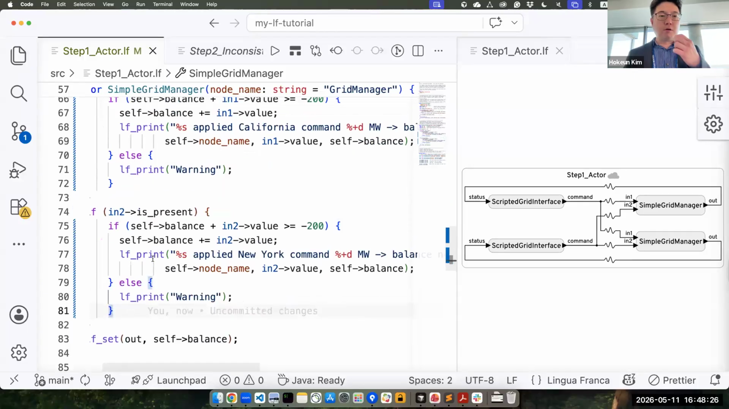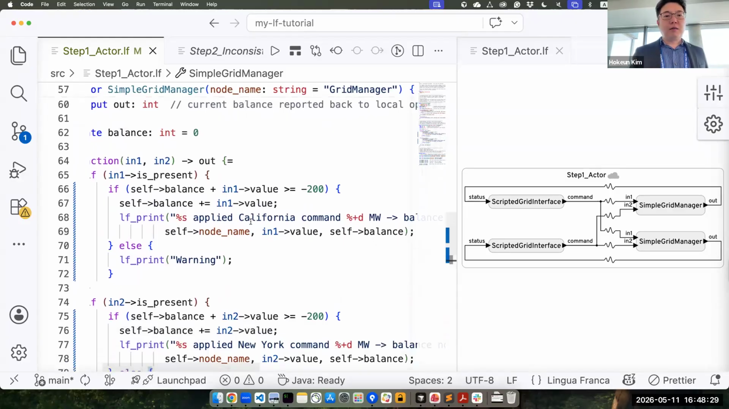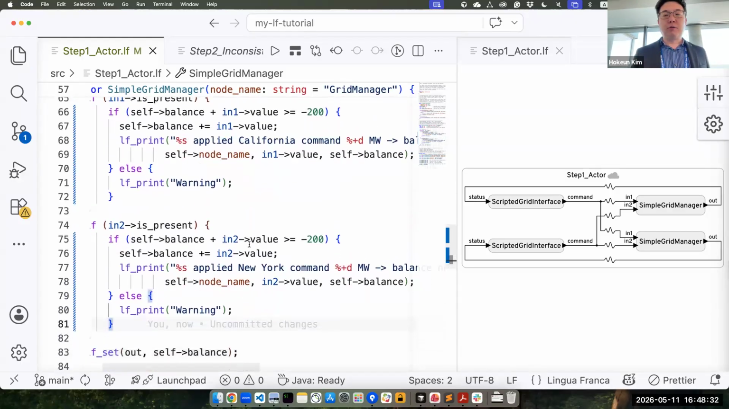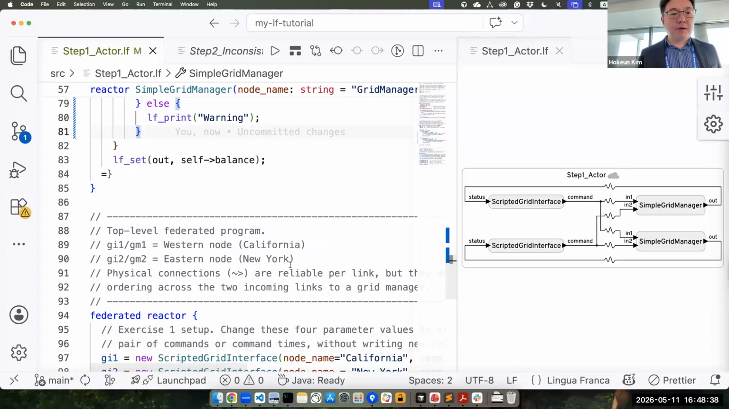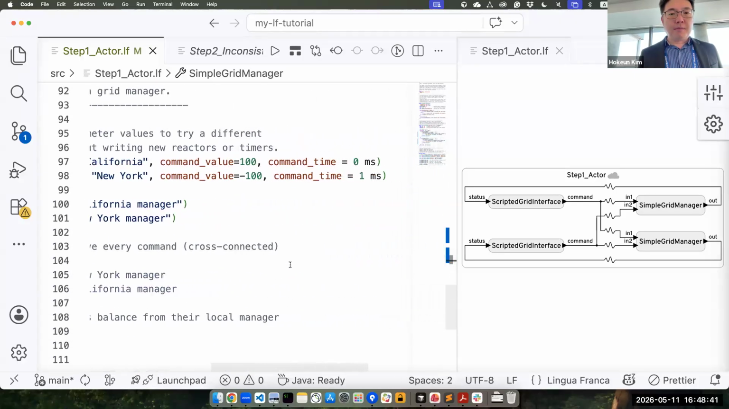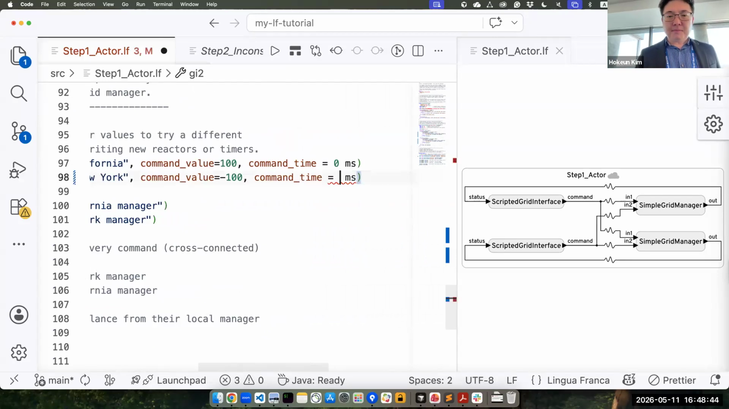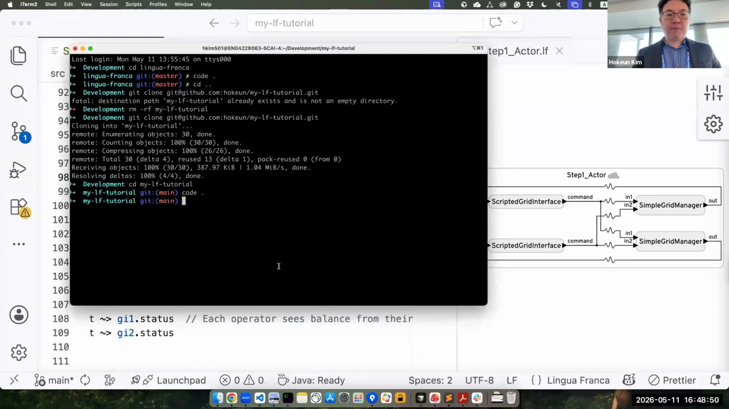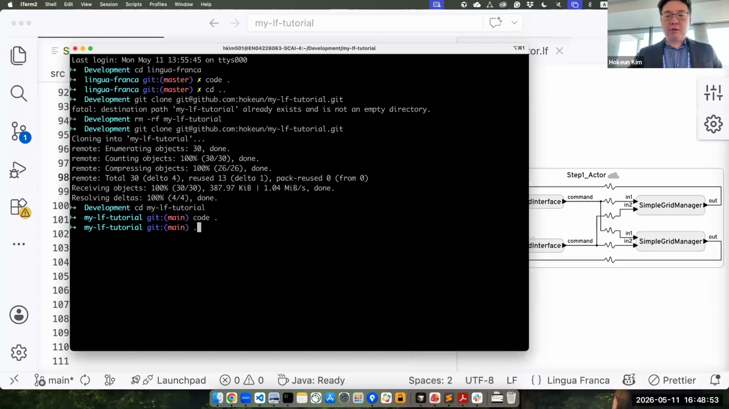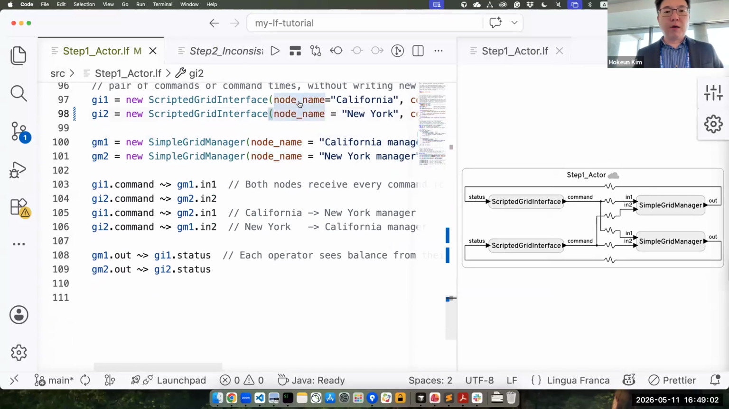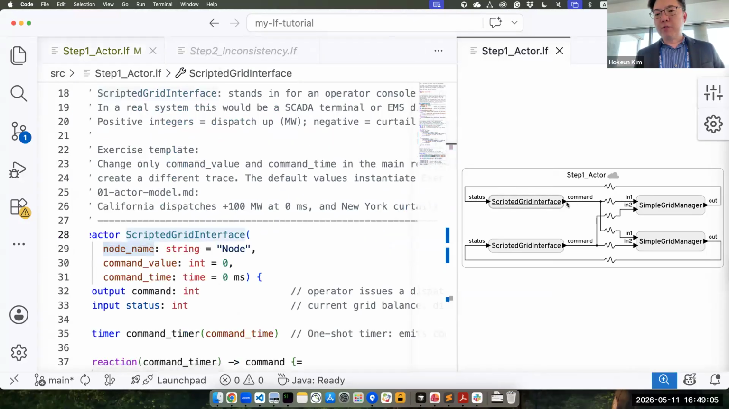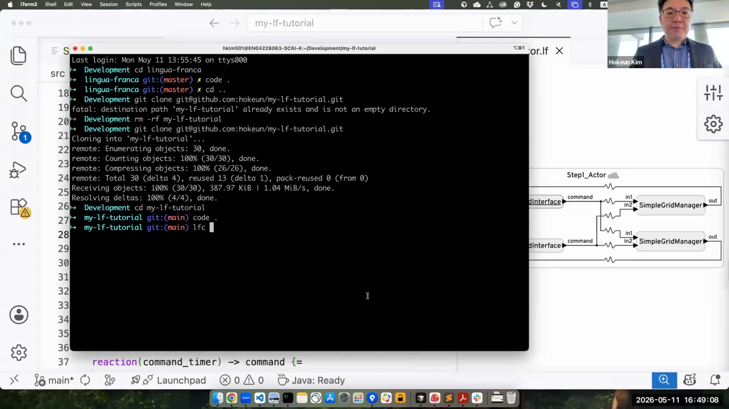So I just implemented the logic to discard the operation, which will cause the balance to go less than negative 200. And maybe we can send these commands simultaneously and see. I'm not sure whether this one will go through first, or whether this one will go through the message from here, or I can try.